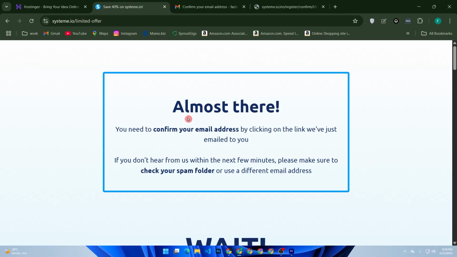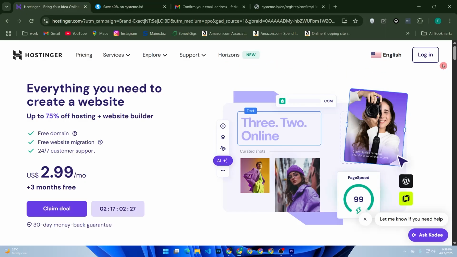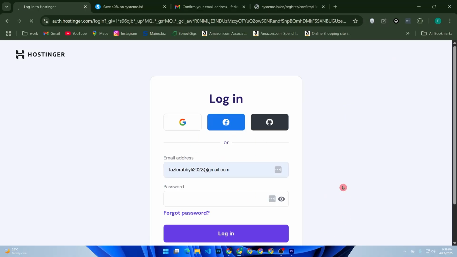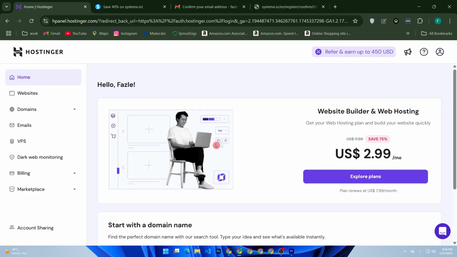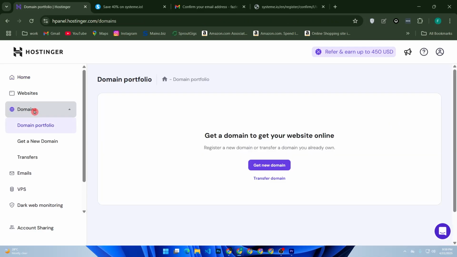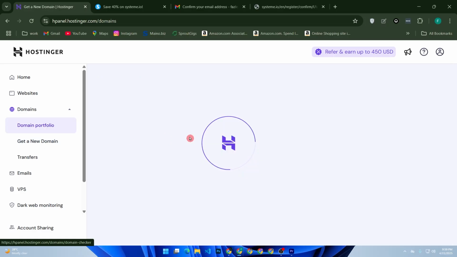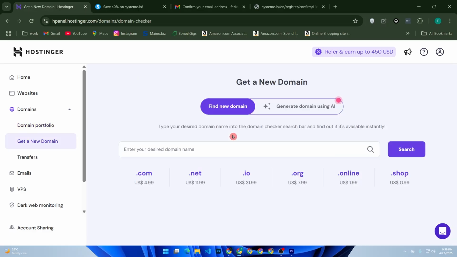Now open a new tab and log into your Hostinger account with your credentials. Now go to the domains tab, find your domain and select DNS editor, DNS zone editor. This is where you will add the DNS records provided by Systeme.io.